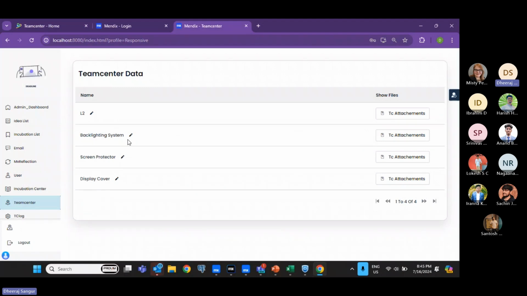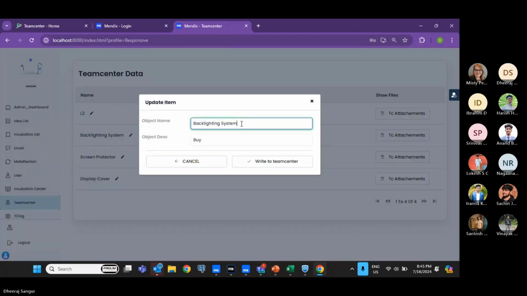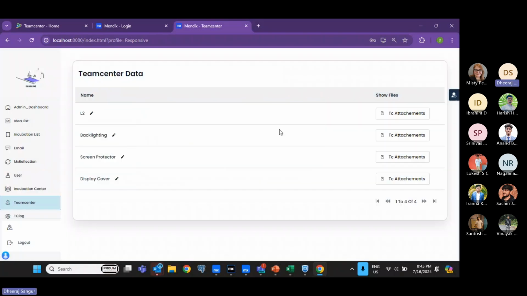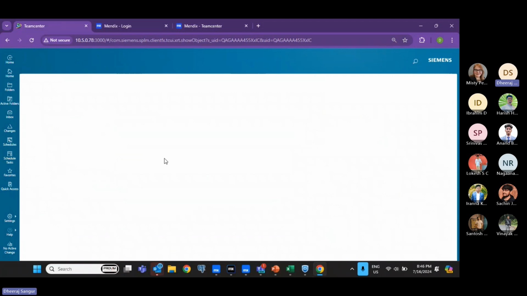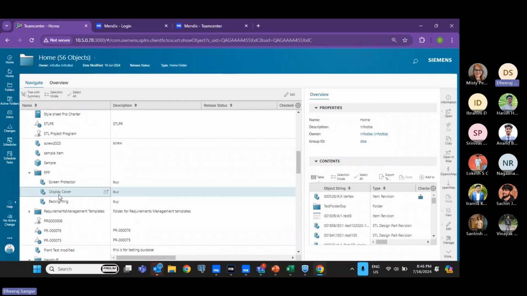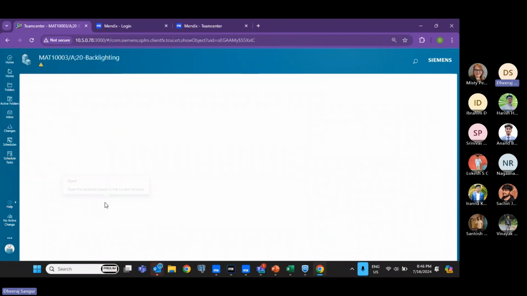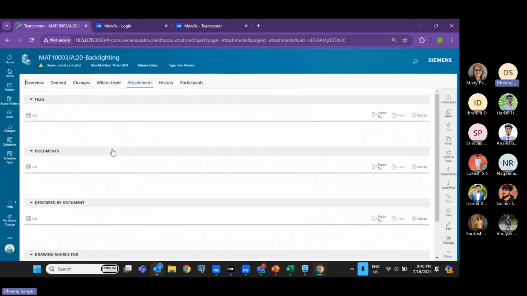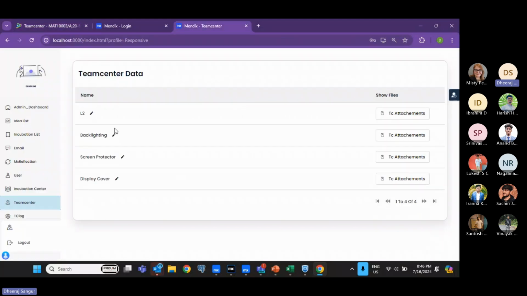Now I will change this backlighting system and edit that name to only backlight. So I will write this back to Team Center. Here it is updated. When I come to Team Center and refresh, go to the RFP folder, you can see it is now renamed to backlight. Inside this, if I go to the attachment section, you can see no files are present here. So I will attach one file from the Mendix app to Team Center.